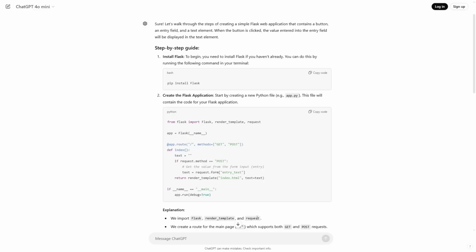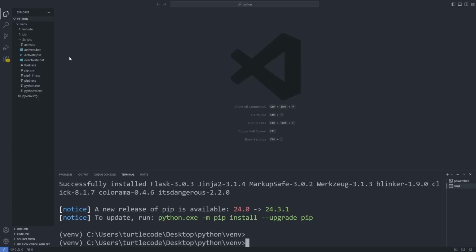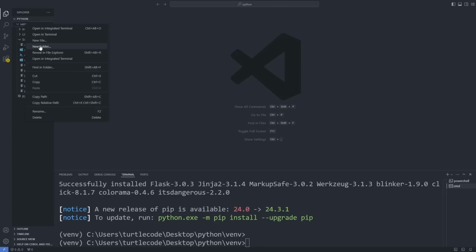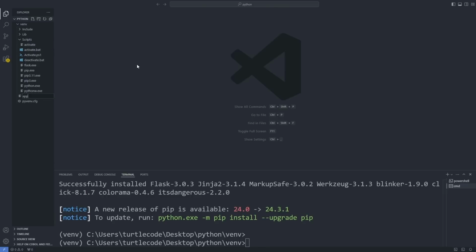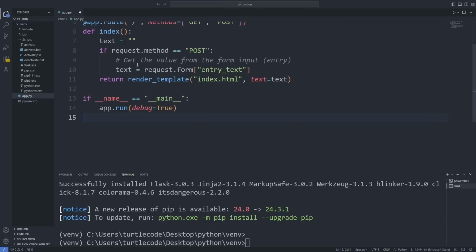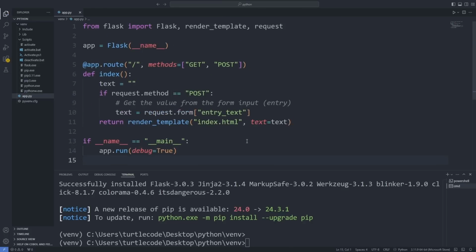Then I will create a Python file called app.py. I will copy the code into this file and explain it briefly. In a moment, we will build a website.